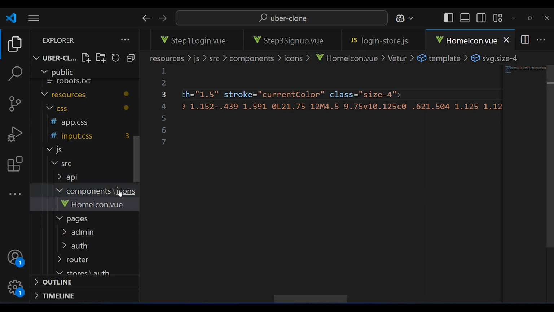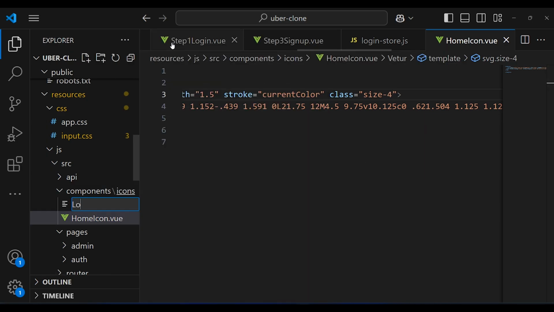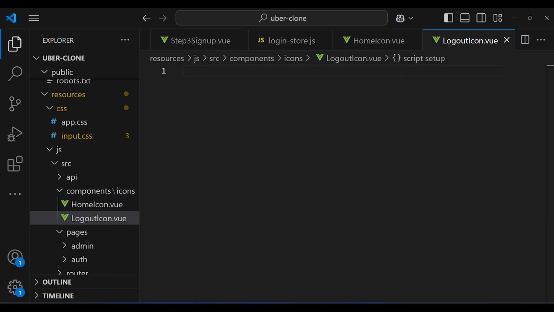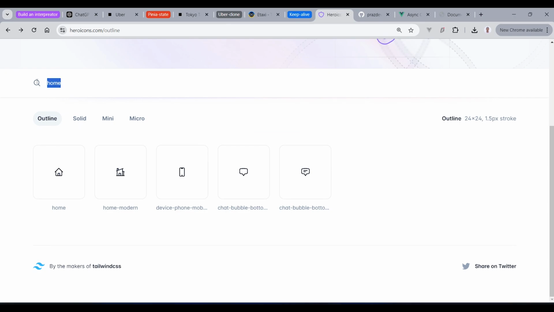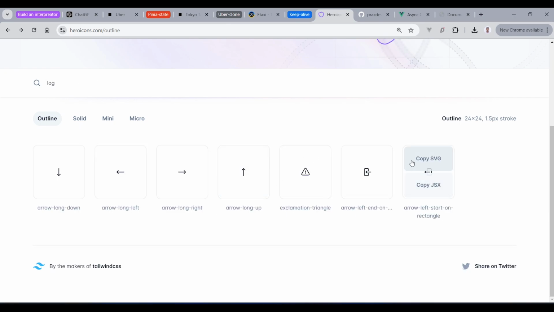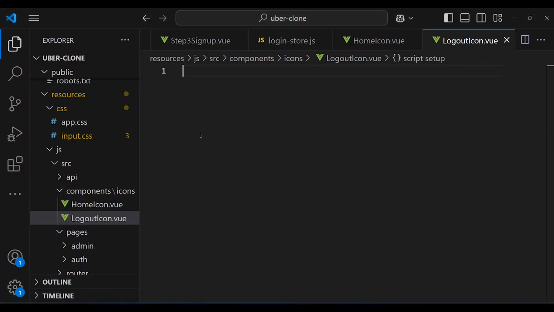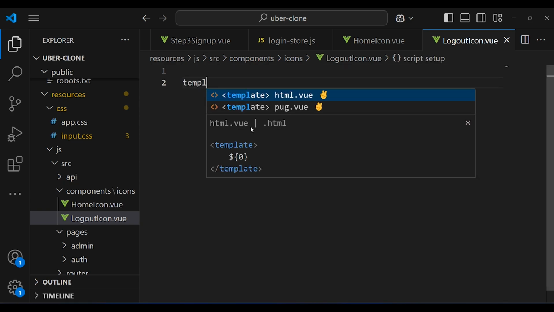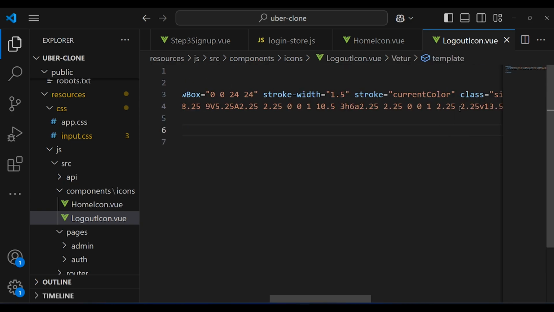And then I'm gonna create another icon. I'm gonna name it logout icon view. We are going to move to heroicons again and search for logout. I'm gonna copy this icon and paste it within the logout icon view. We're gonna add the template tag, and then we're gonna put in the icon.